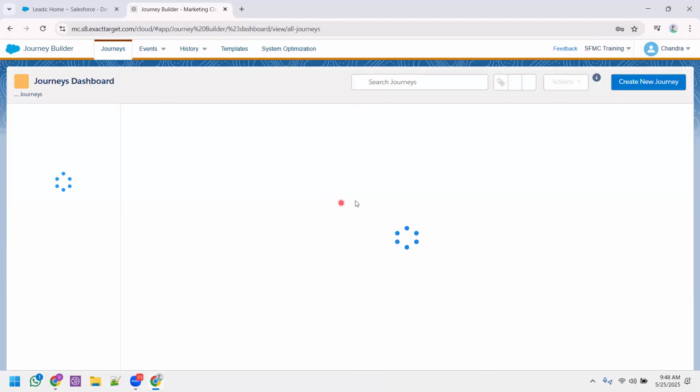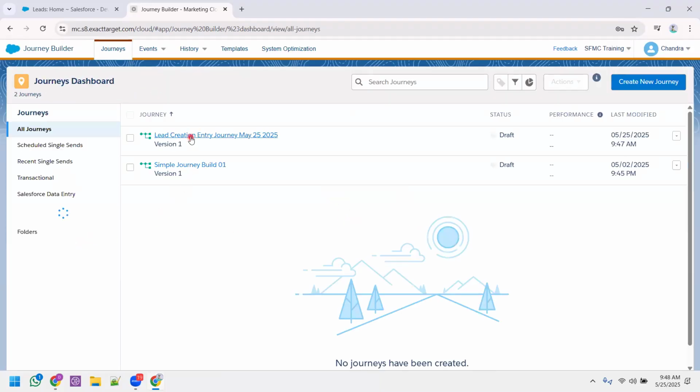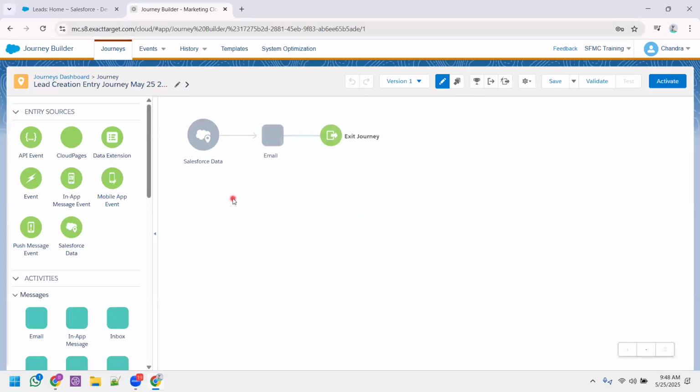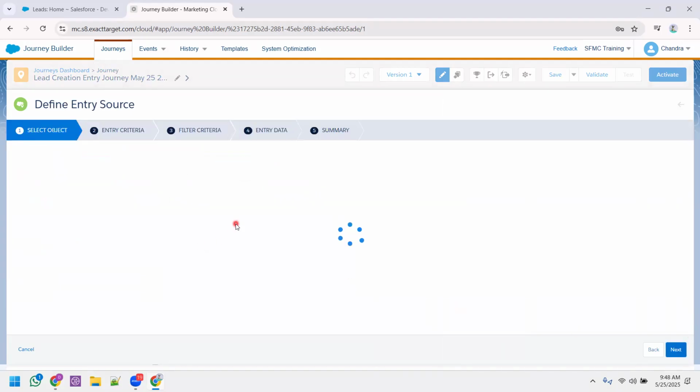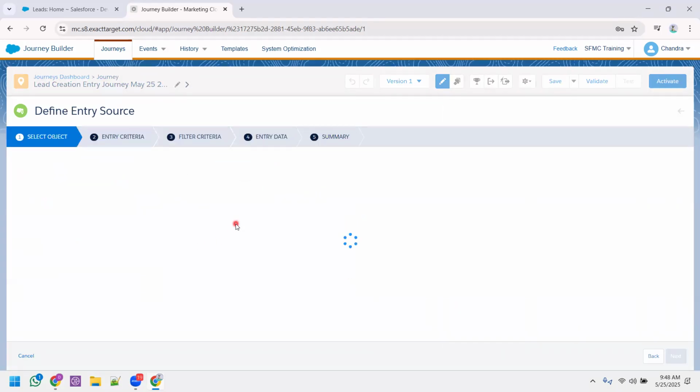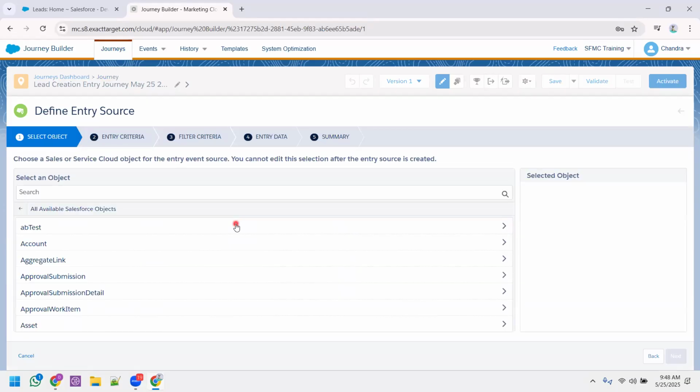Let's see whether this works without synchronizing. There are three people objects; we call them people objects. I want to send an email based on campaign, community, or Salesforce data. This all refers to your objects. You can refer to any object, default standard objects or custom objects.